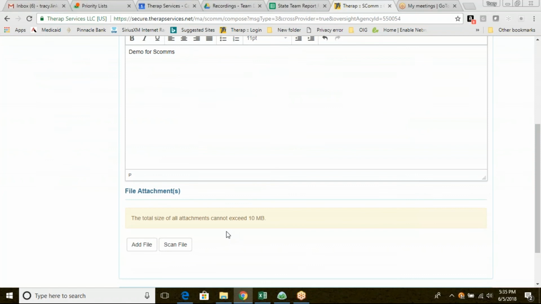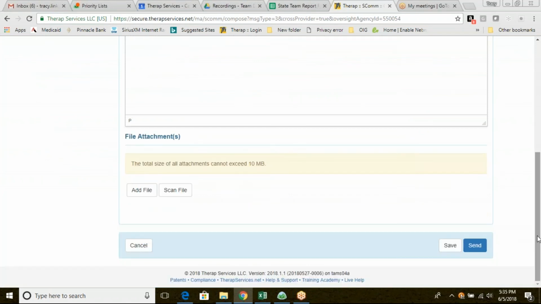You can still do attachments. Again, they cannot exceed 10 megabytes. And we're just going to click on Send.